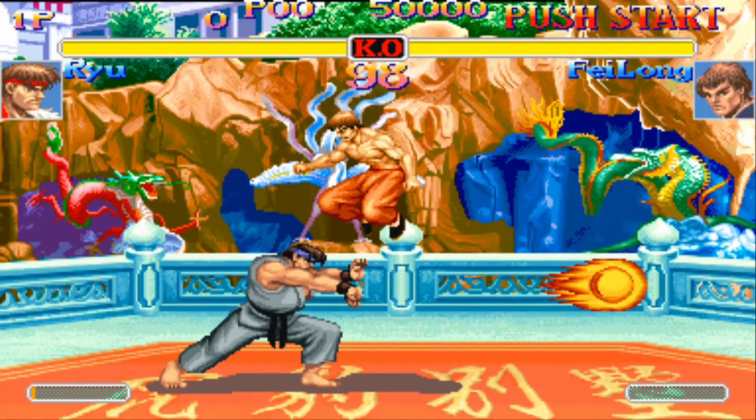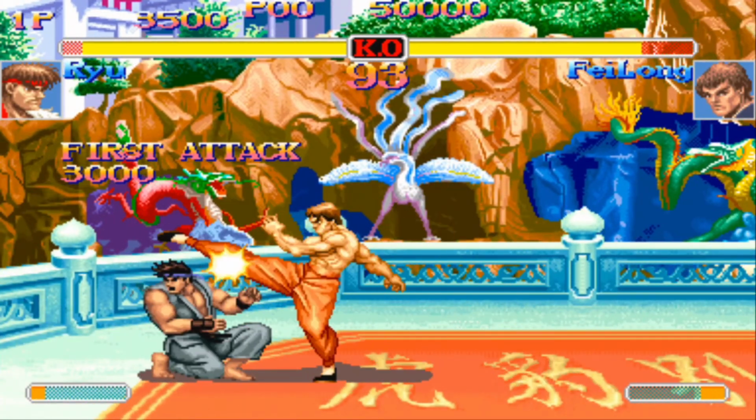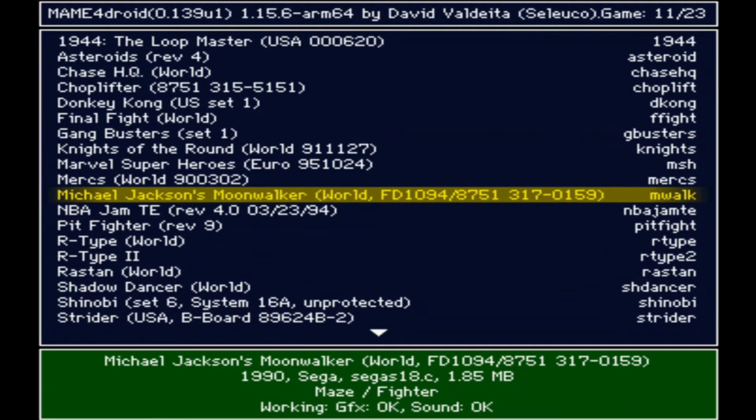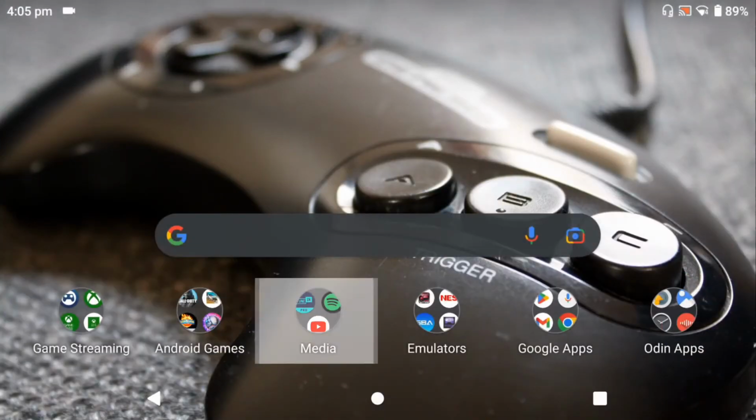Let's see if I can still... Yes, still got it. Sort of. Controls are a bit different. We'll come back out. Anyway, so that's some of my arcade games. They work fine as well.